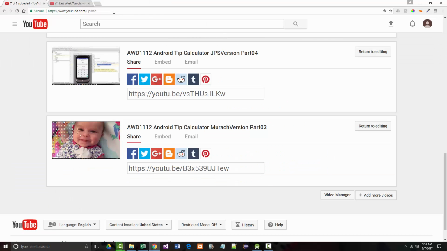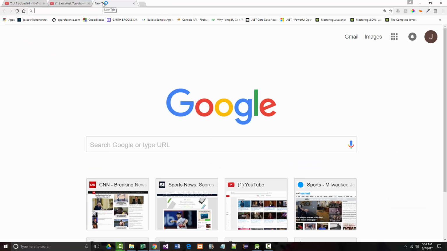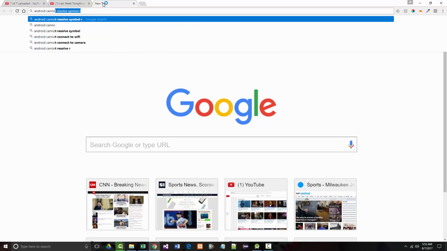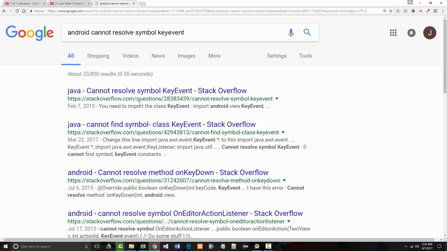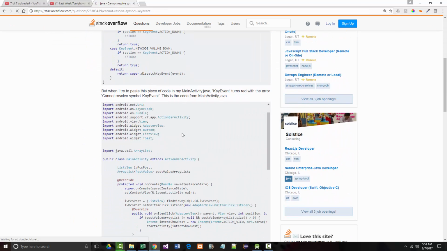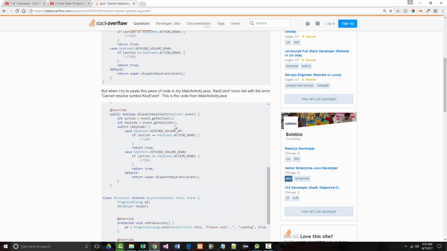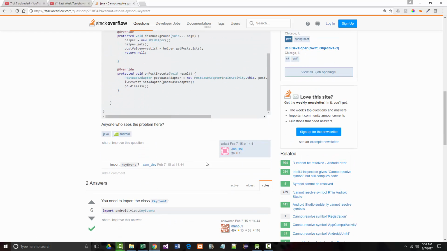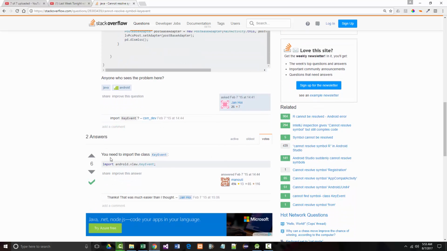So let's go to Google. See if anybody else found it. Cannot resolve symbol key event. It says you need to import android.view.KeyEvent, which is not shown here that I can see, but let's see what happens if I do import that.